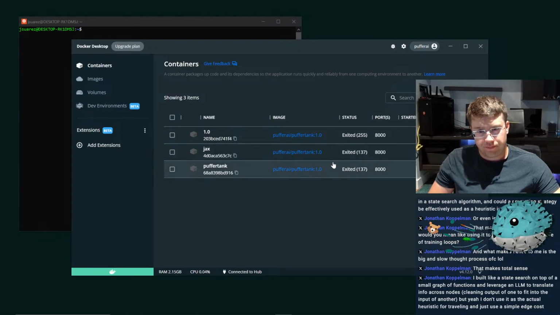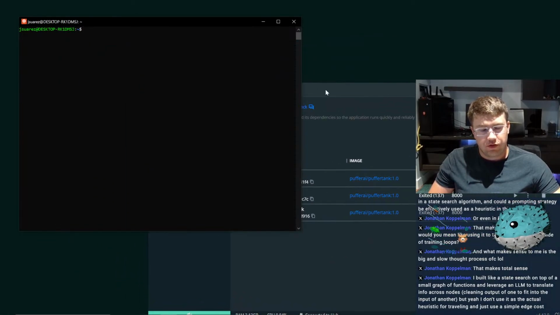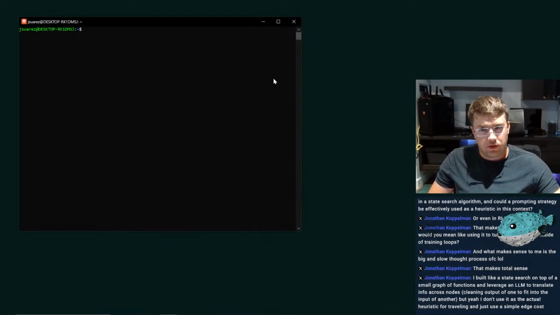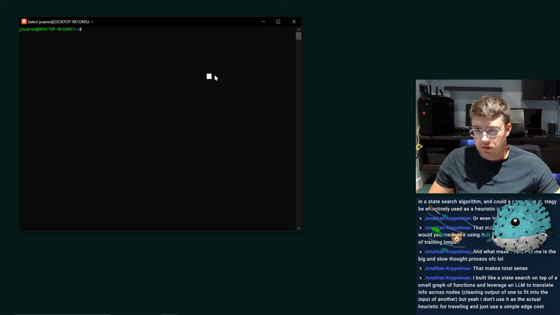I think we'll just do, yeah, we'll do this in the Docker. Easiest thing is to not make a repo and just do puffer branch, right?